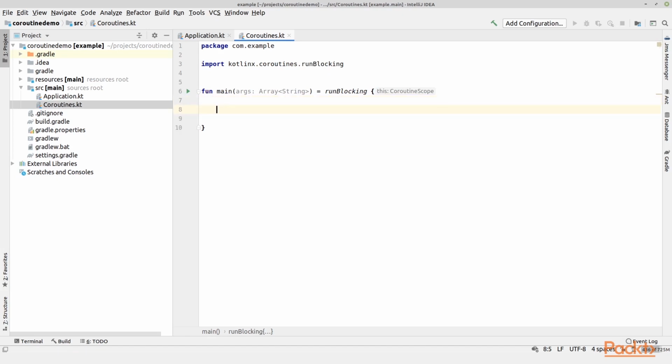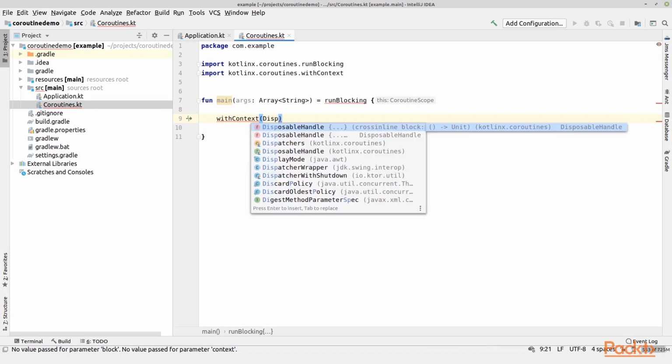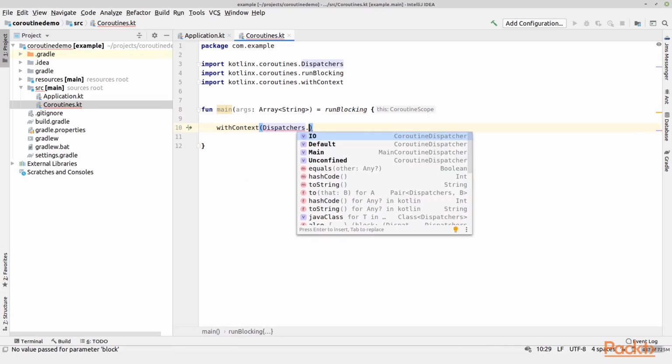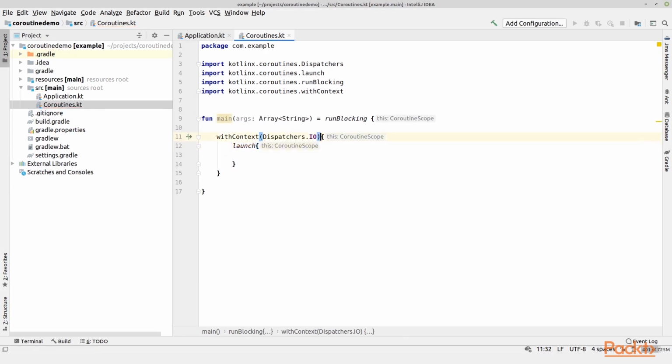Furthermore, I want to set up a coroutine scope or a coroutine context. So I write withContext like this. And here I will use one of the built-in dispatchers and I'll use the IO dispatcher. This will give us access to up to 64 threads. In here, I would like to launch a new coroutine. I do that by writing launch, and launch will always run a coroutine within the current scope. So that means that it will take the parent scope, which is Dispatchers.IO. And then I can write my code inside the curly brackets.